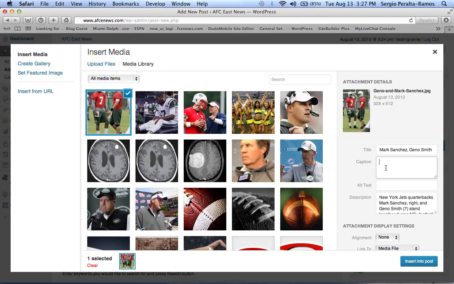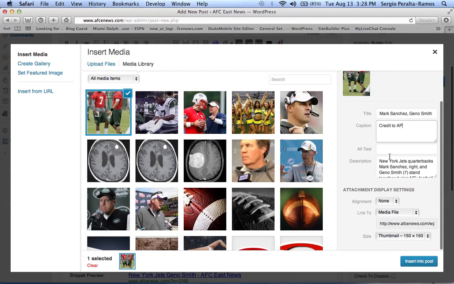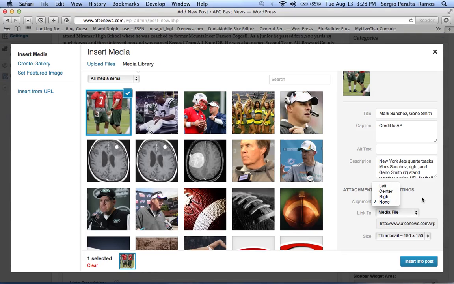If the picture is freeware, obviously you do not have to credit it. But if you take it from another news source, let's say an AP outlet, you would write credit to AP. No alternate text is needed. You can have a description or not. It is up to you. I generally don't use them. Here you can align it where you want it to fit in the article, left, center, or right.